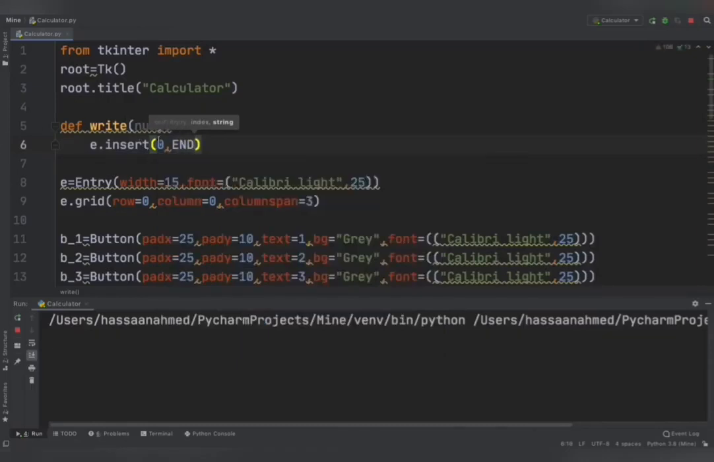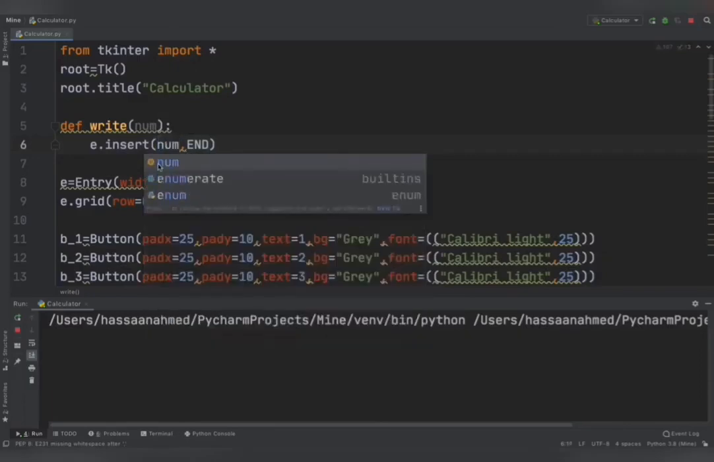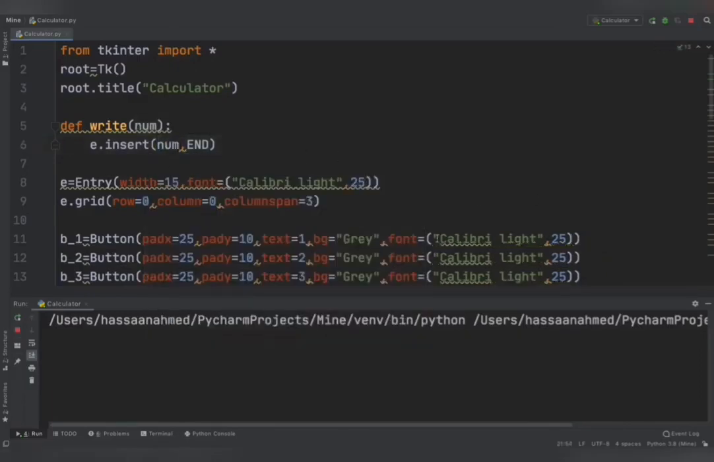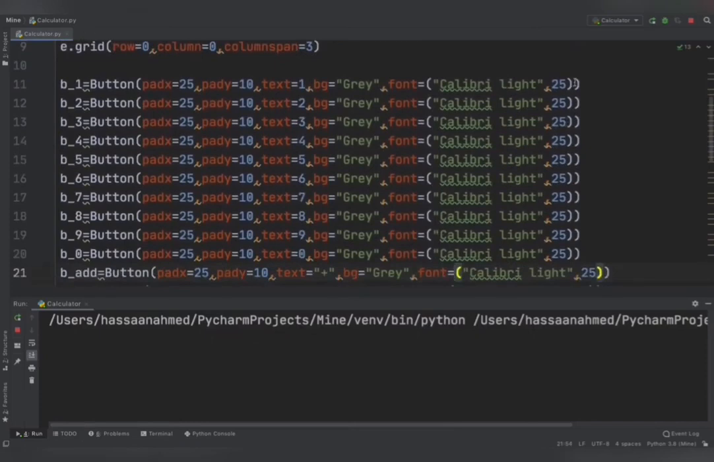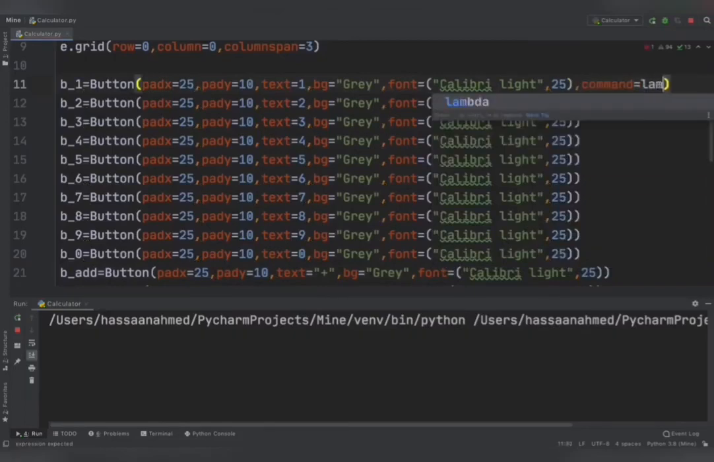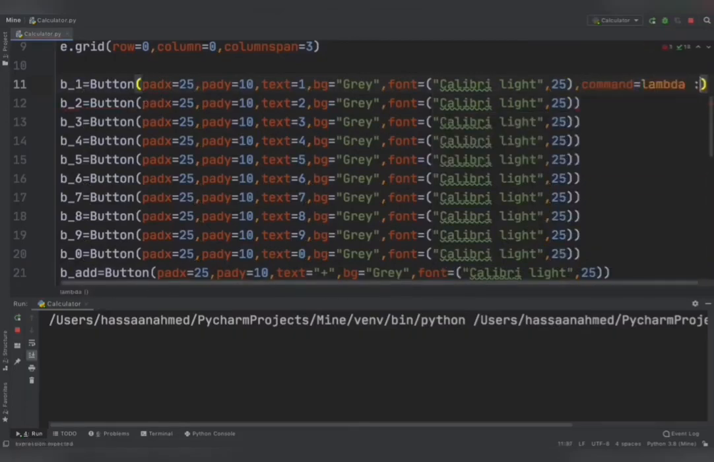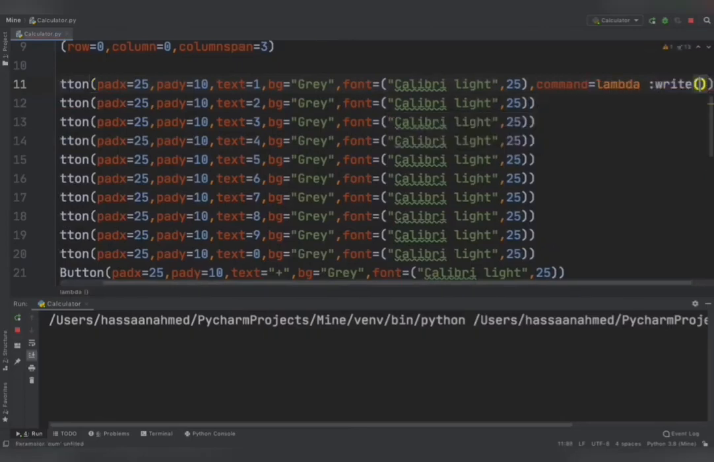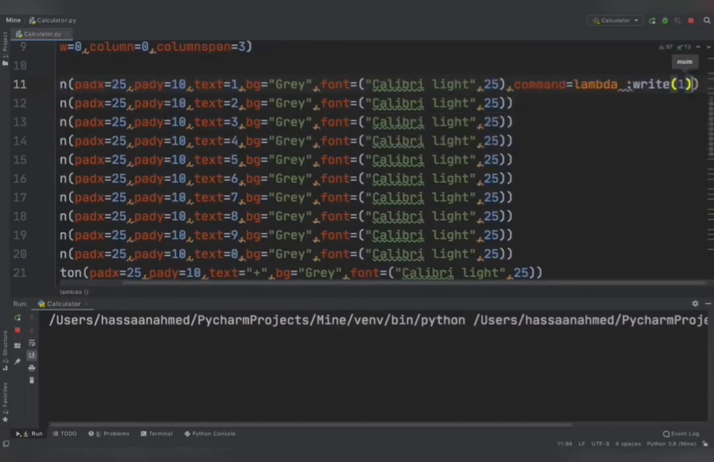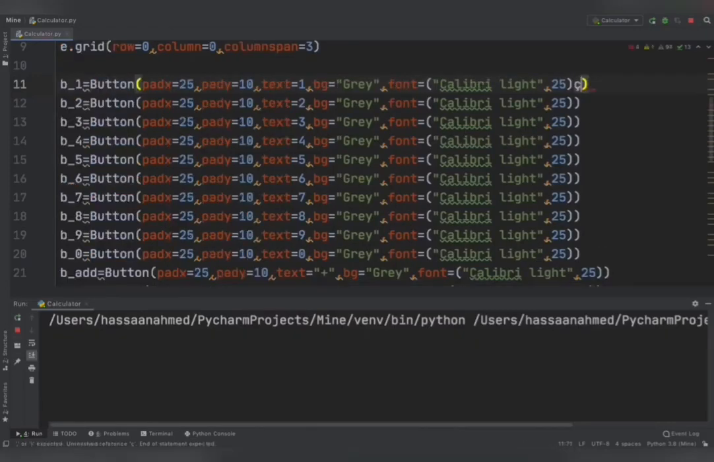I have to replace the 0 with num, so I will write here num. And now that the function is created, let's add this function to our buttons by simply writing command equals lambda, a colon and the name of the function with empty parentheses, and in the empty parentheses the value of the parameter. In case of button 1, the value of the parameter is 1, so I will write here 1.